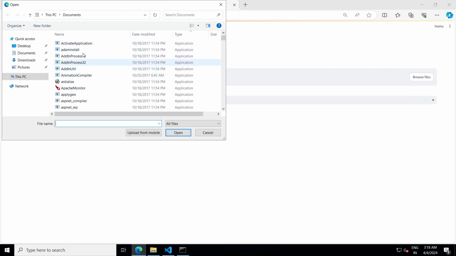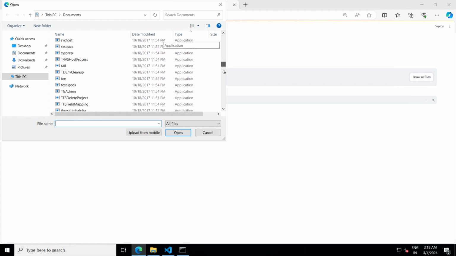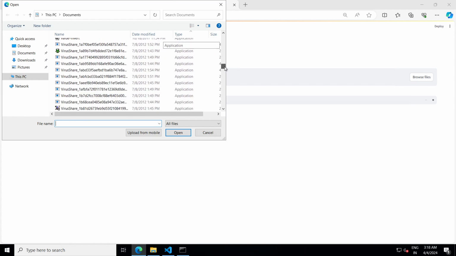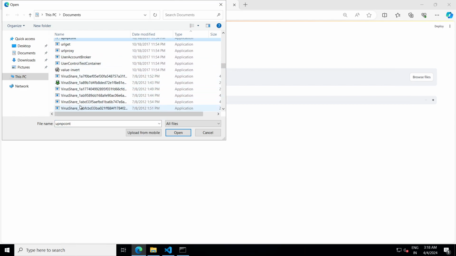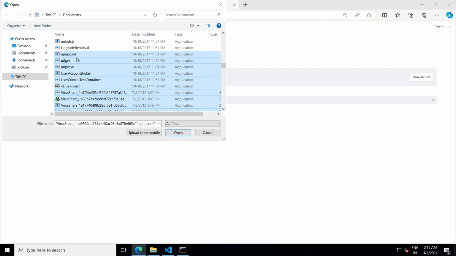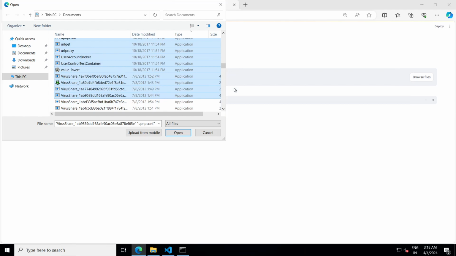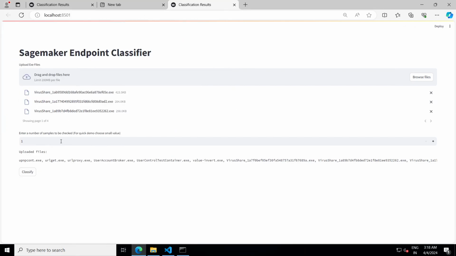So let's see for some of the files. I will use, let's say, this many files. I'll check 1, 2, 3, 4, 5, 6, 7, 8, 9, 10. More than 10 files I'm using. I don't know how many files are there, so let's check for 10 files. And let's classify. There are virus and malware files as well as benign files. We have uploaded them and we are trying to classify them.